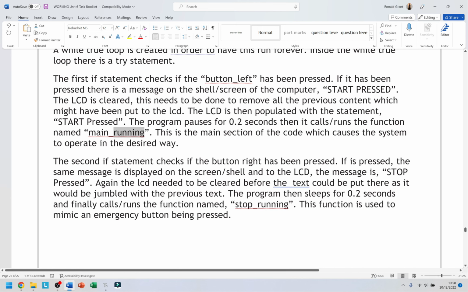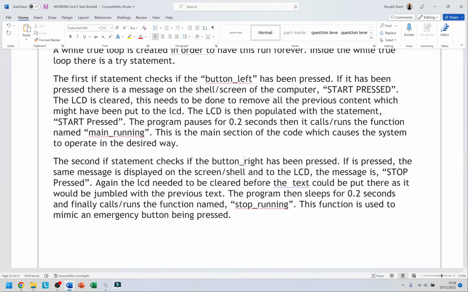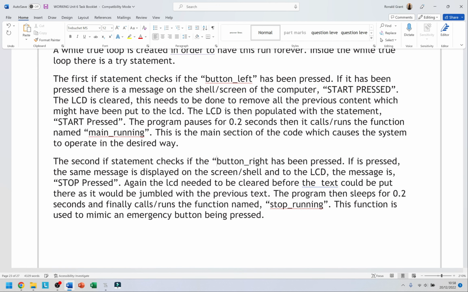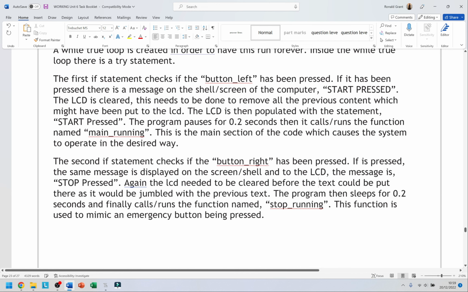The second if statement checks if button_right has been pressed. If it has been pressed, the same message is displayed on the screen or the shell of the PC and the LCD. The message is stop pressed. Again, the LCD needed to be cleared before the text could be put there, as it would be jumbled with the previous text. The program then sleeps for 0.2 seconds and finally runs the function named stop running.